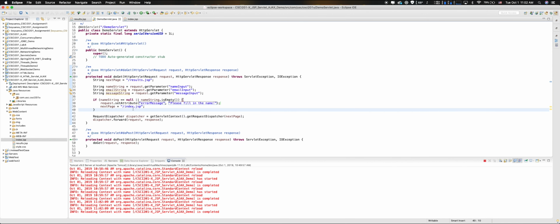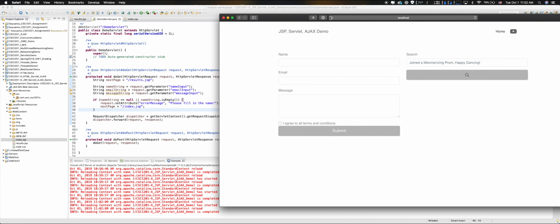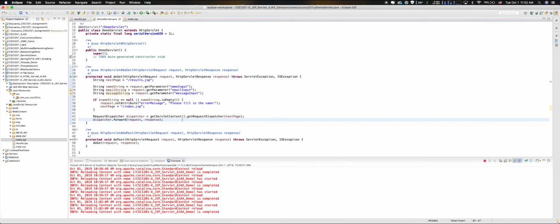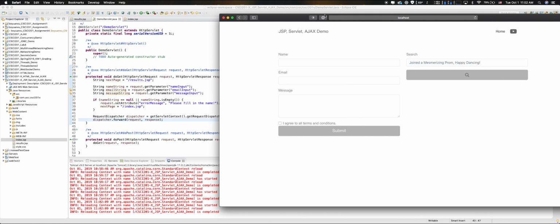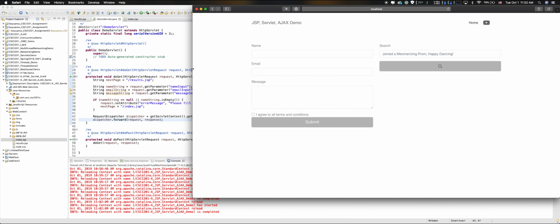And if I just run this program right now, you're going to see that nothing really is going to happen. Let me refresh, although it doesn't really matter. You see nothing happens. The page refreshes and everything is cleared out, which is expected because we didn't really tell it to do anything otherwise. Now this is where the JSP code comes into play.